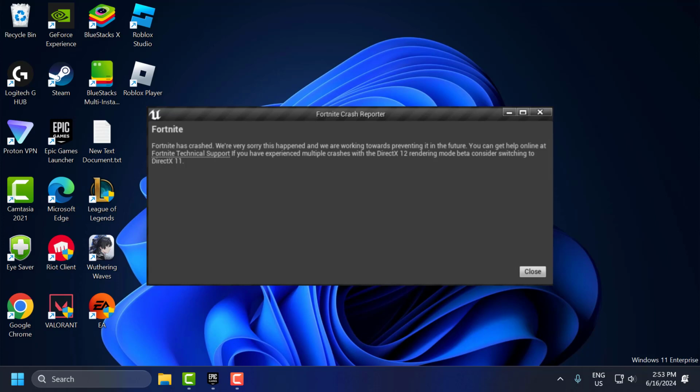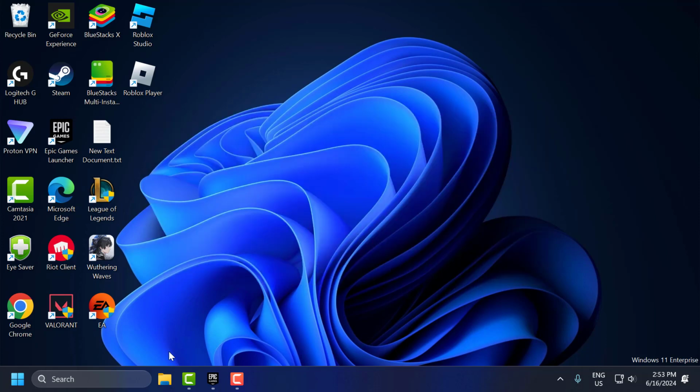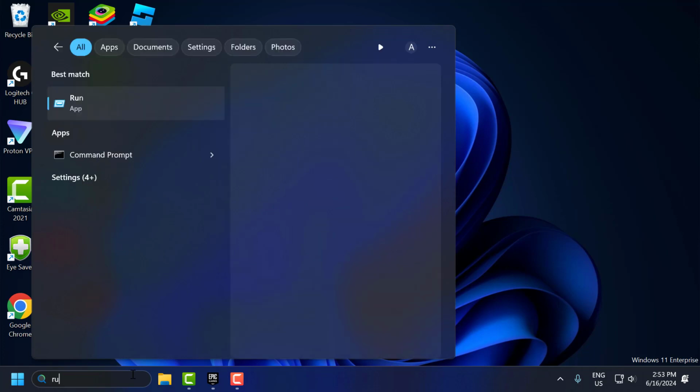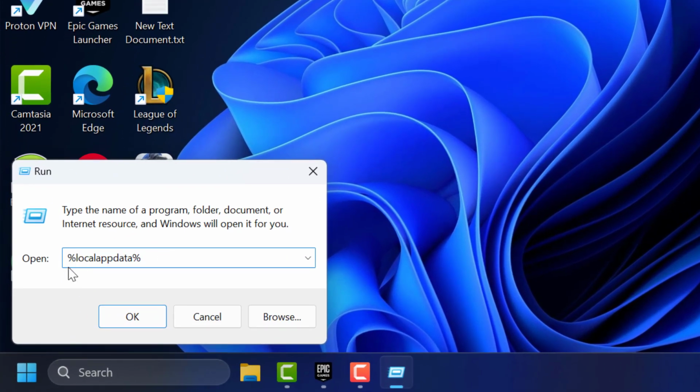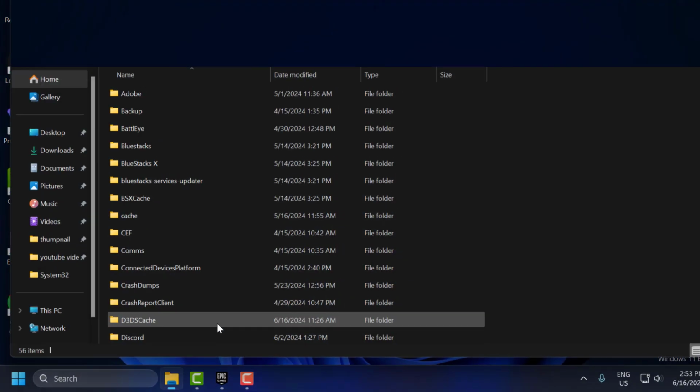Today we are going to see how to fix Fortnite crashing on Windows PC. Let's fix it, guys. You just need to go to the search menu and type Run. Click on open it. In the Run window, you just need to type %localappdata% and click on OK to open it up.